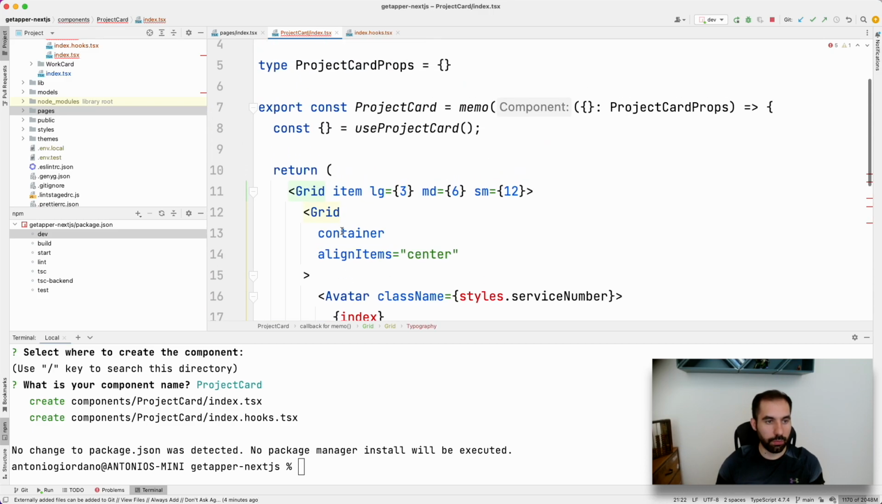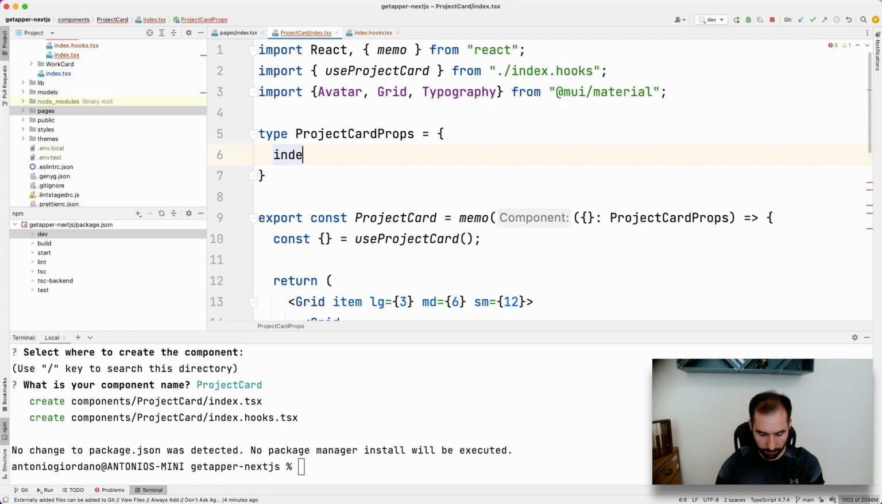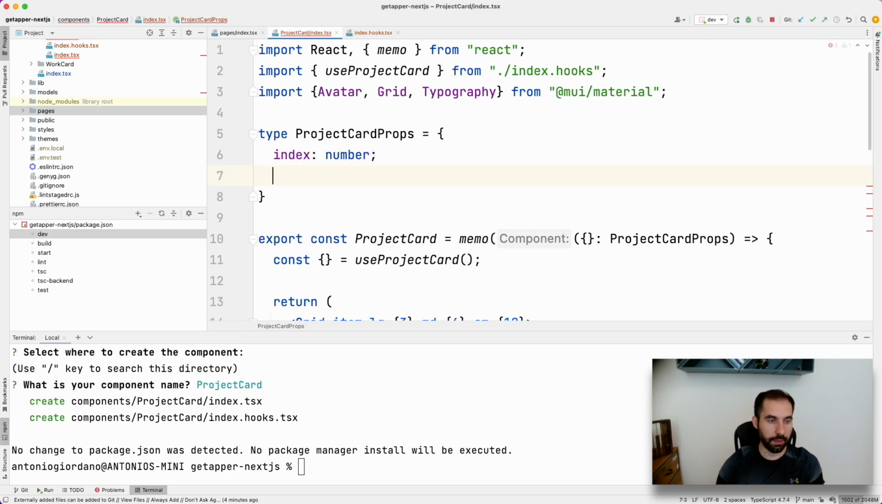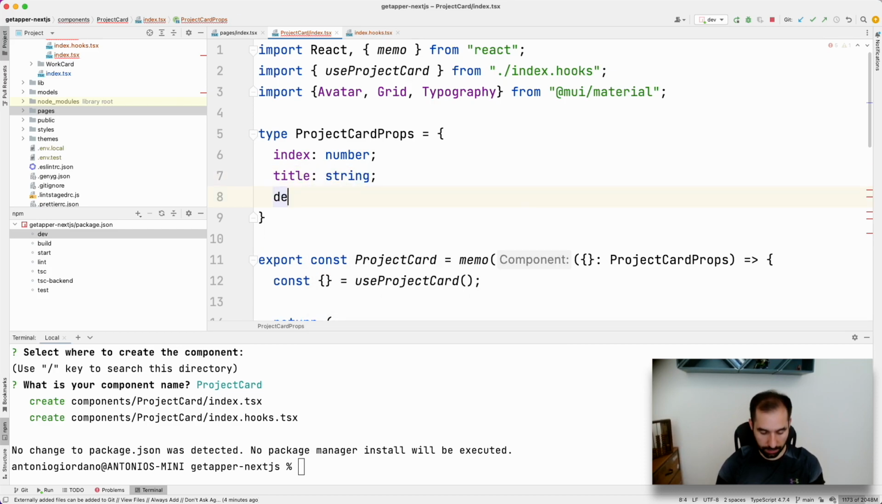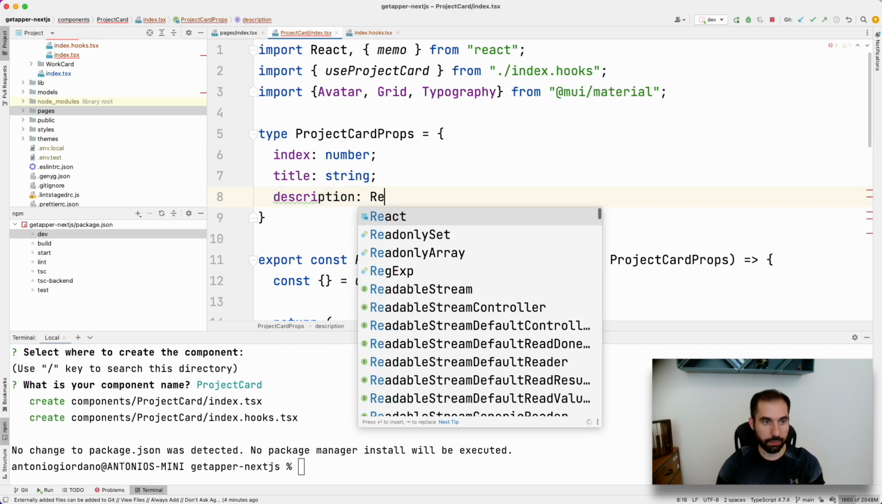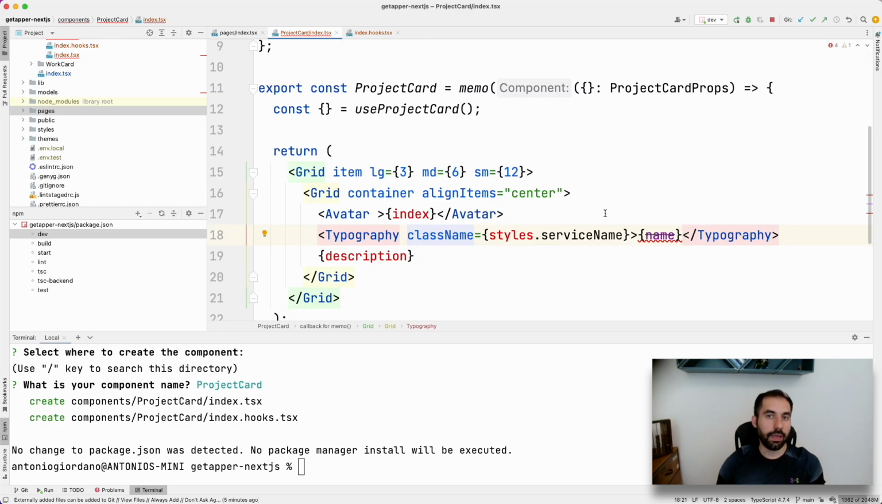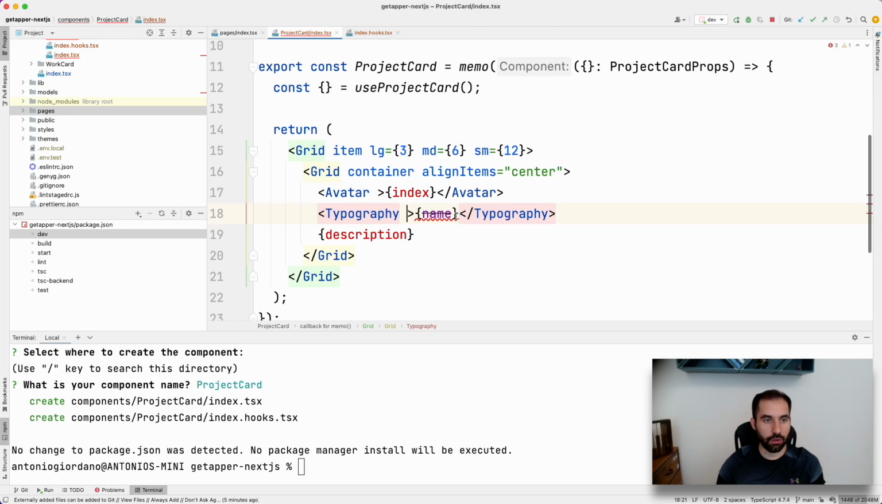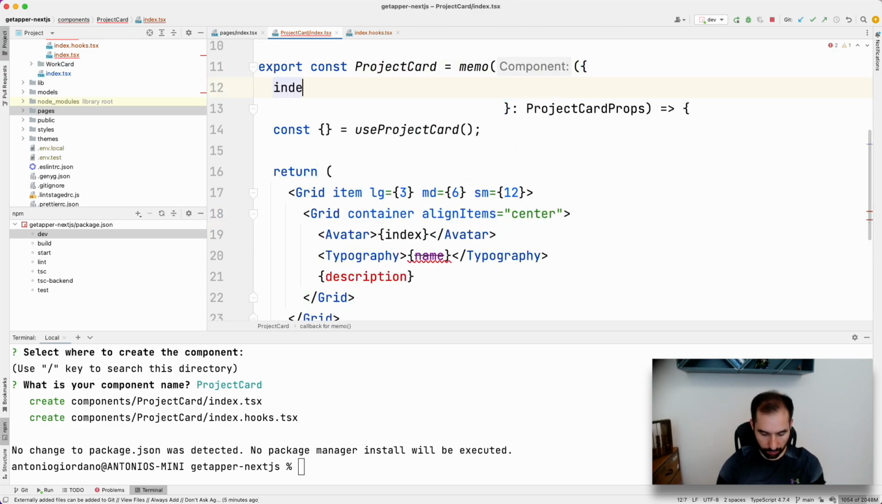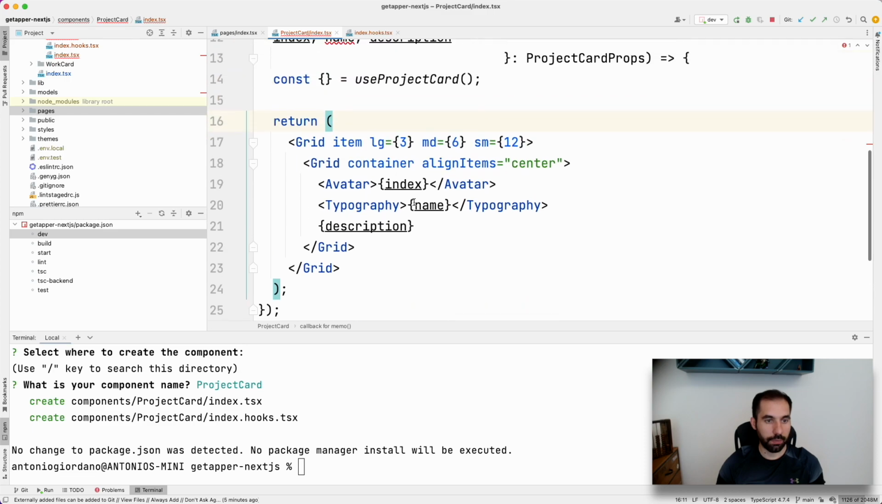So we have now to import these properties. So we have index, it is a number. We have the title, it is a string, and then we have the description that will be just another React node. Now, since we are using Material UI version 5, instead this component with Gatsby was created with the Material UI version 4, we have to get rid of some old styling, like this one, and leave only the things that we need. Here we will go and import our props, index, name and description. So all the typings here will be fine.